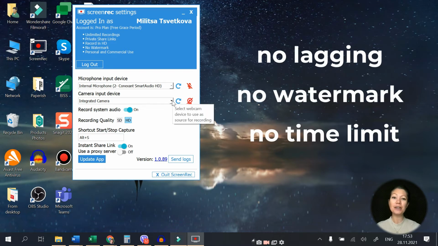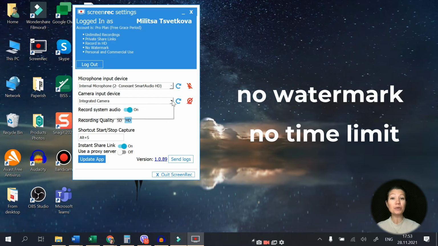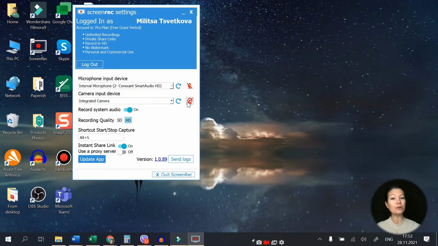You can choose the area you want to capture, and you can also record your webcam, microphone, and system audio as well. Oh, and you don't even have to download your video in order to send it. You have an instant shareable option that generates a link that you can send right away.